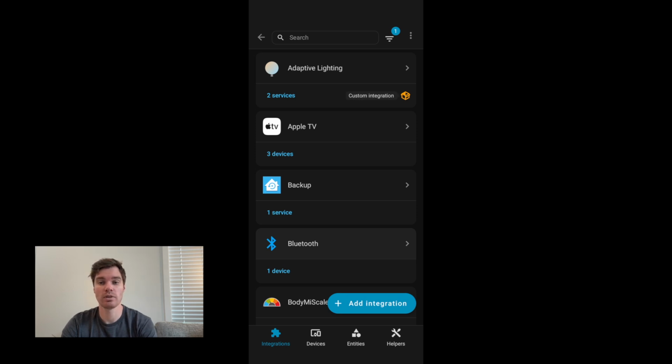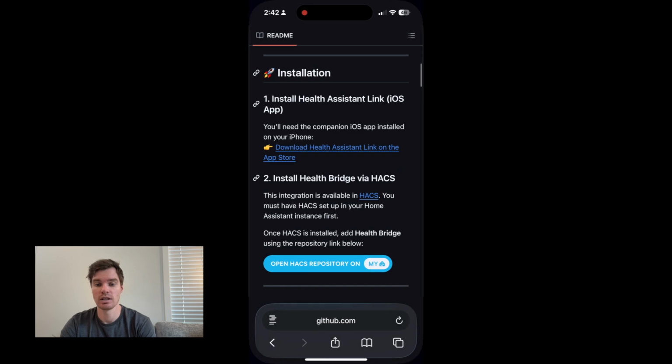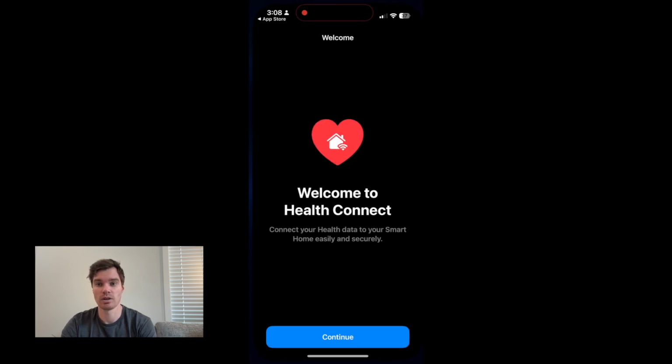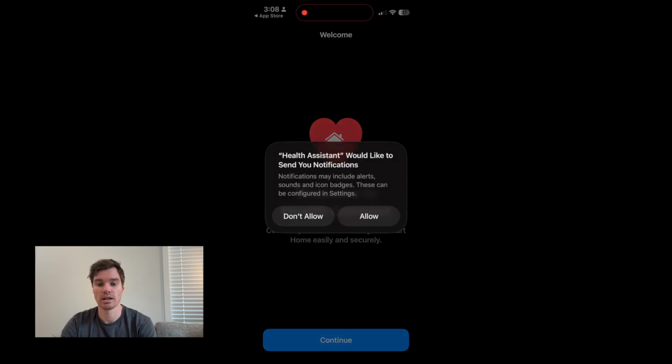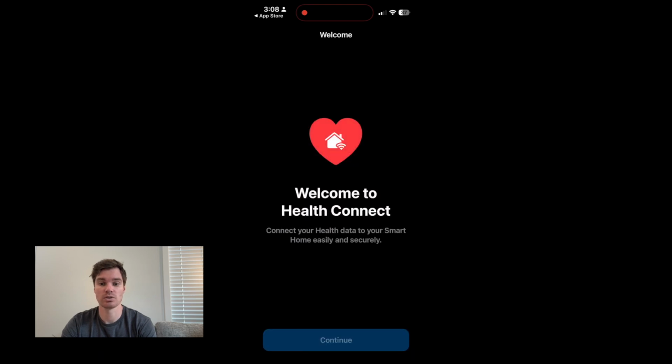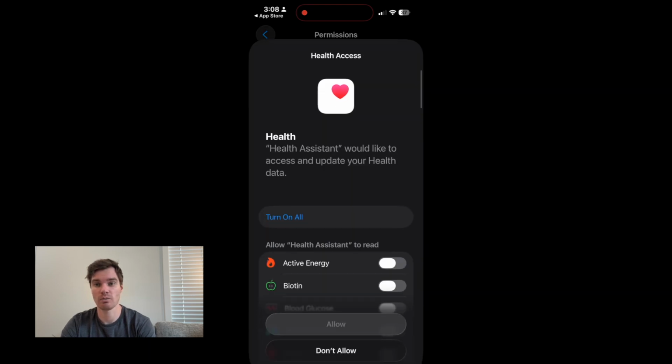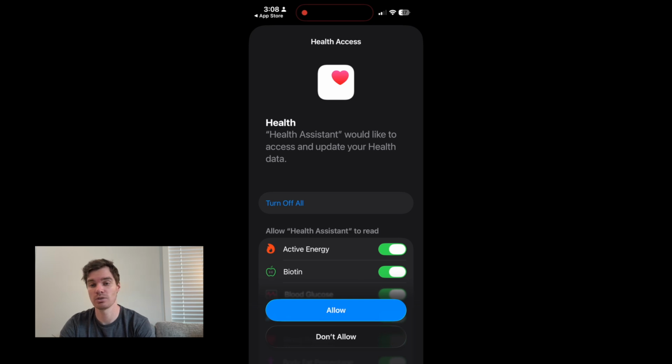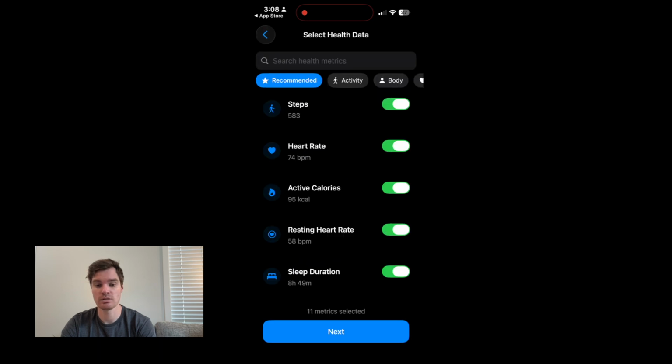Going back to the iPhone, opening up Health Assistant Link, and this is where we'll follow the onboarding setup. So accept all permissions, making sure to accept all of the health permissions to the health data you want to transfer. I'm going to do everything. Once you've accepted all the permissions, tap continue.